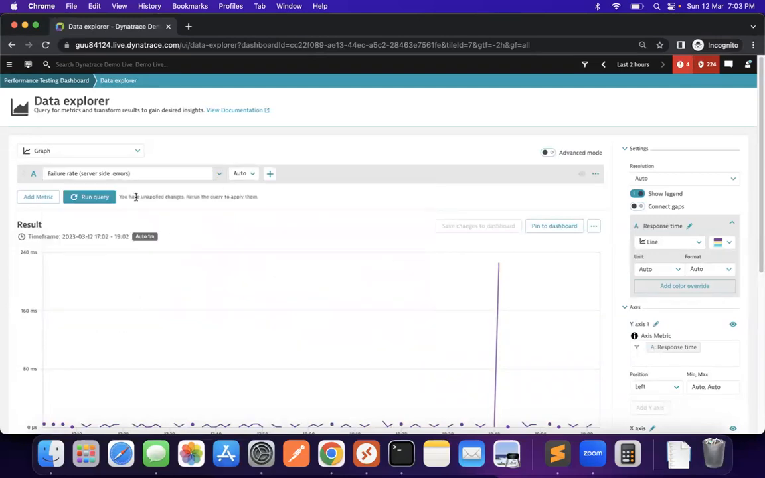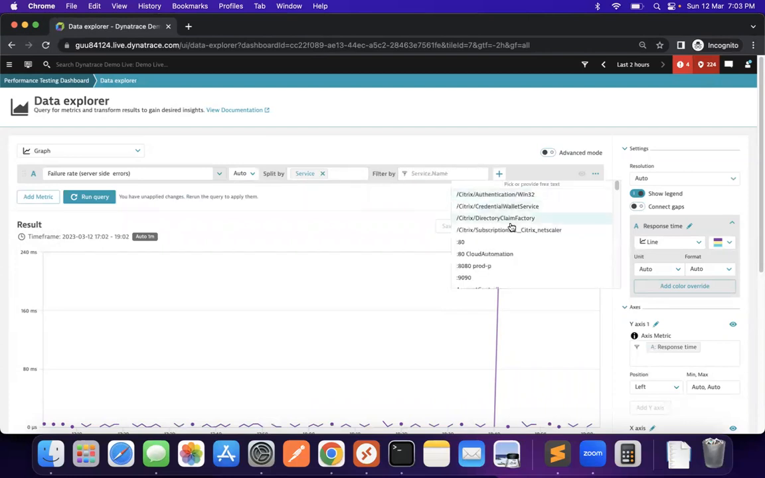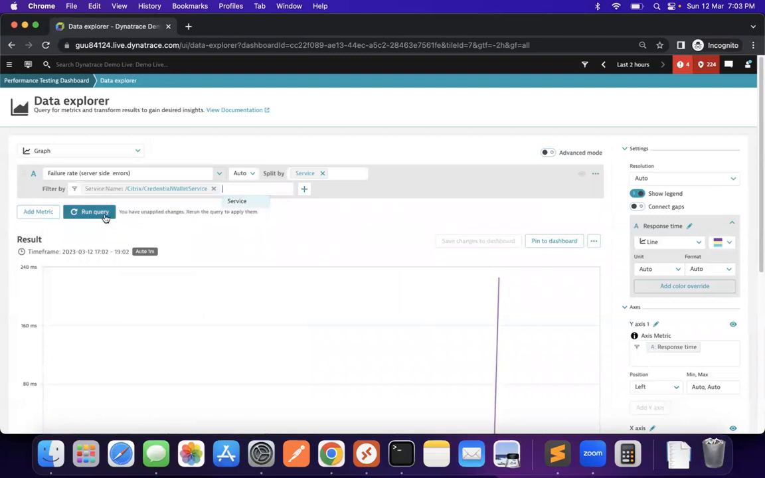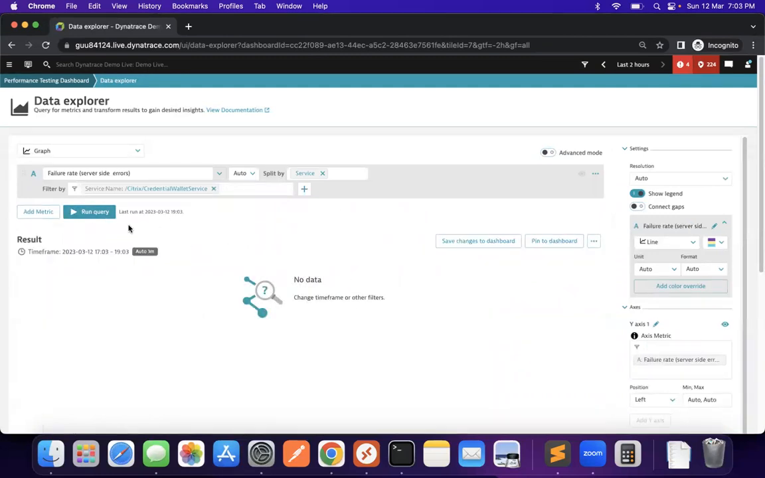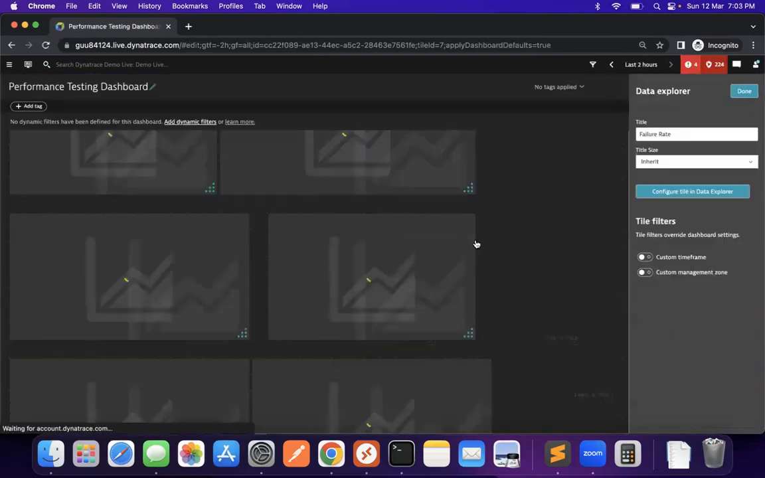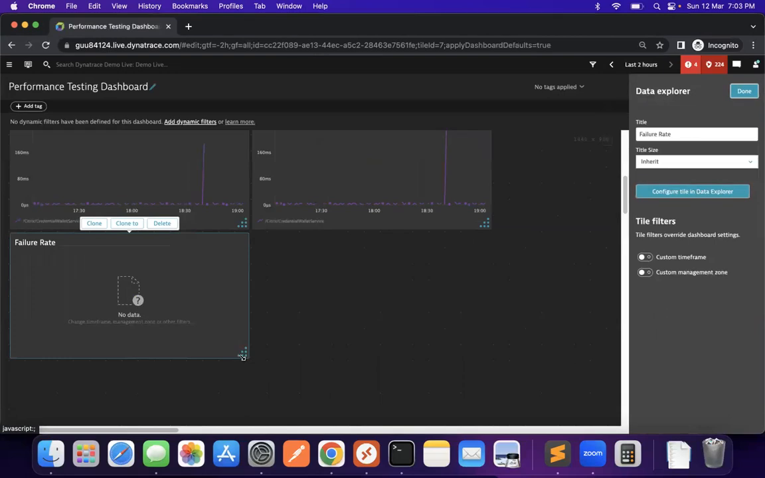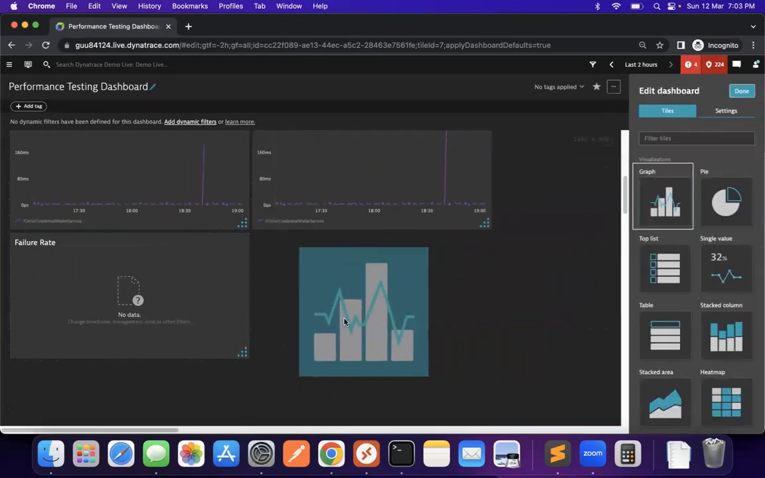So for failure rate you can take server side. Okay. Split by, filter by. So split by service, filter by particular service. Okay. So I was doing it for wallet, right? So you can take that wallet and do that. So there is no failure rate. Okay. So save changes to dashboard, failure rate. That you can do. So there is no data. There is no failure. Okay.